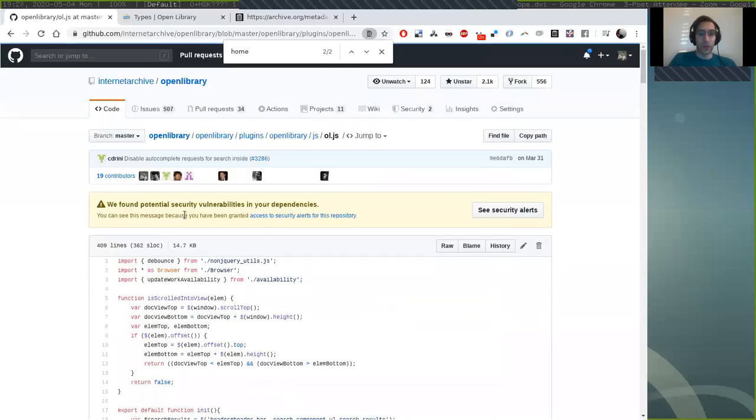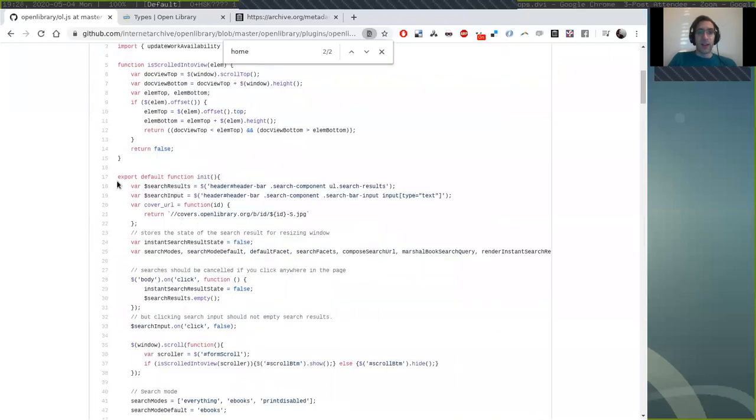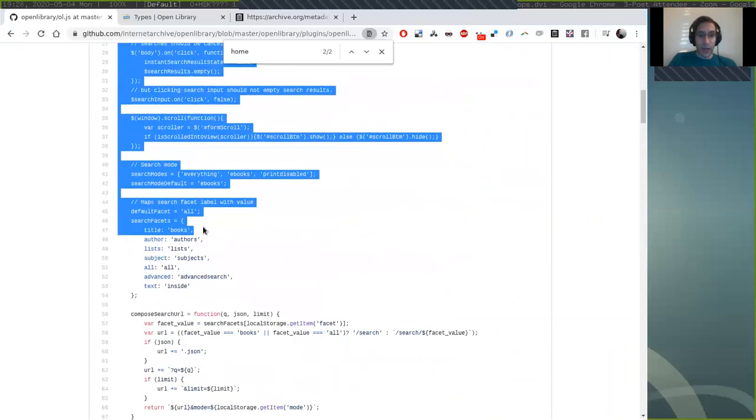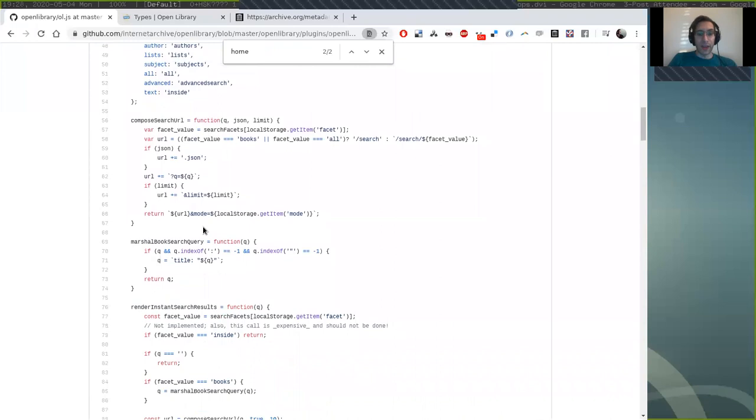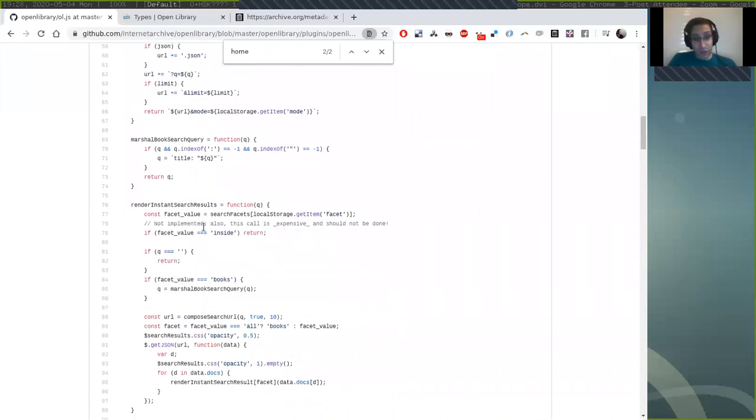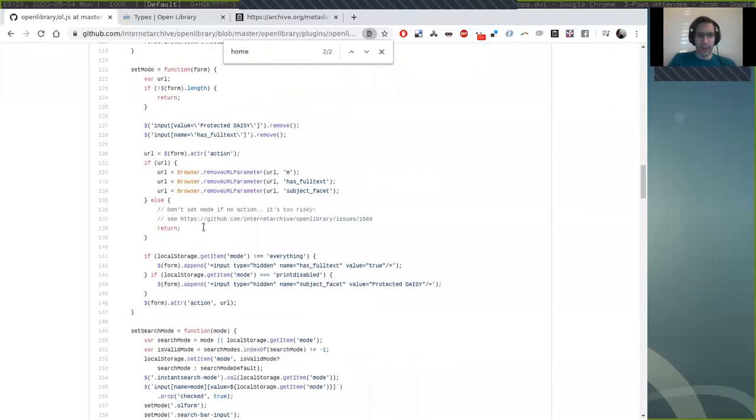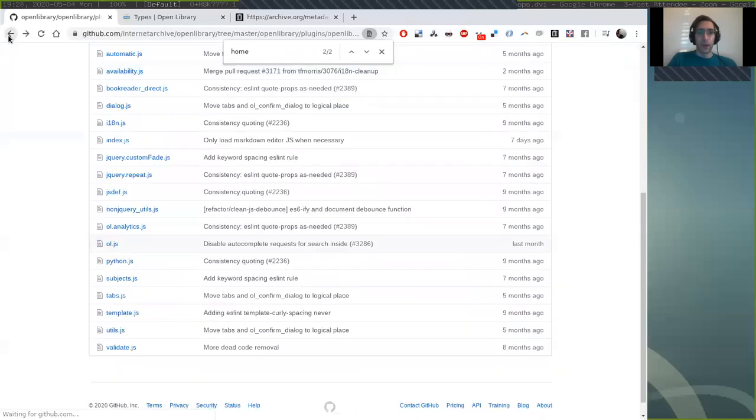ol.js is a great place to click around, and you can see the initialization, what happens. This deals with a lot of our homepage search functionality. This is a good place to start.